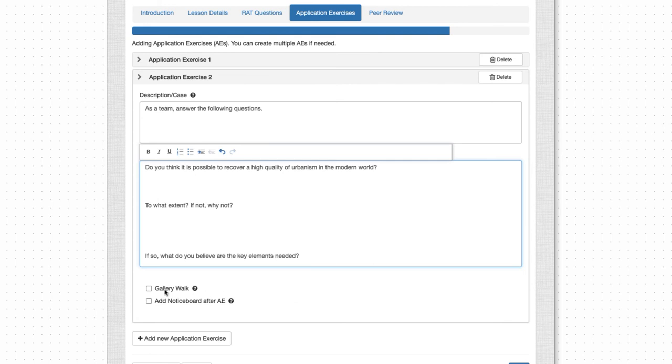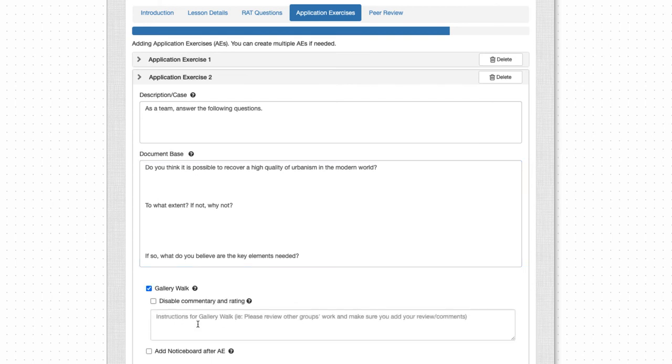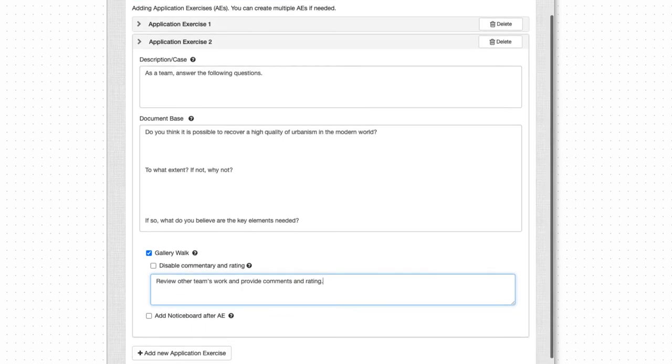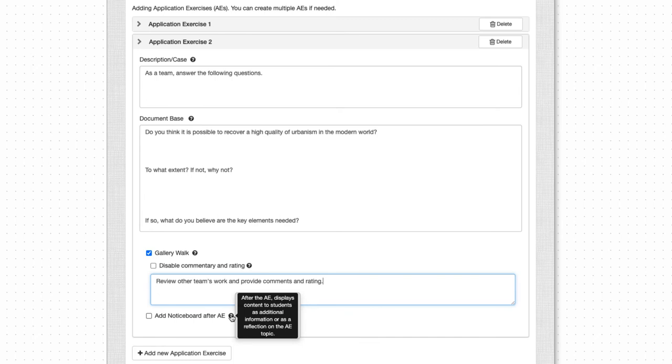If you want to add gallery walk after the students finish creating their responses, you can add it directly from here and add instructions for when the students enter the gallery walk. At times it might be useful to provide the students with a summary of the content covered in the AE. If you want to add this, click on the notice board after AE to include it.